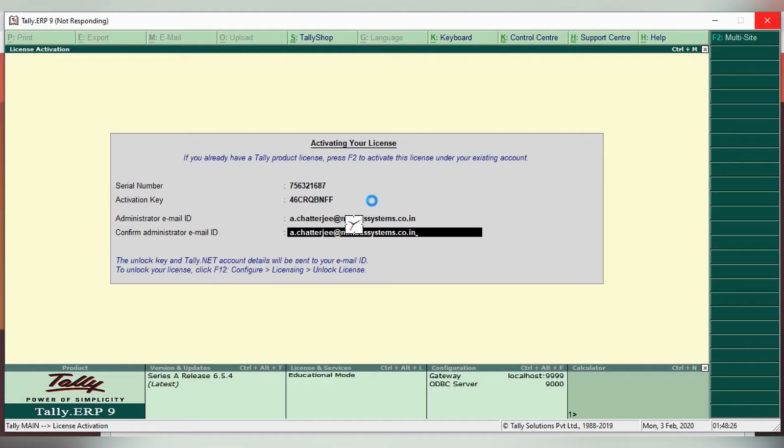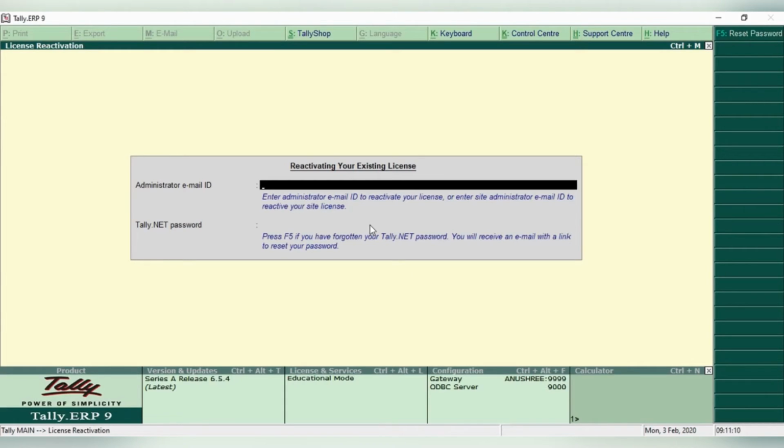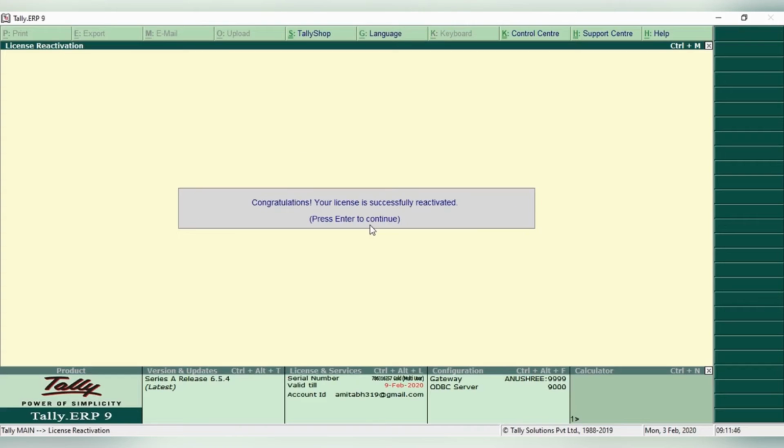The unlock key will be sent to your administrative email ID. It will take some time. As I have already activated my license previously, Tally will not allow me to activate freshly, but I can reactivate my license. Congratulations, you have successfully activated your license.